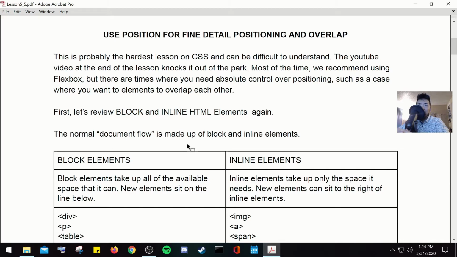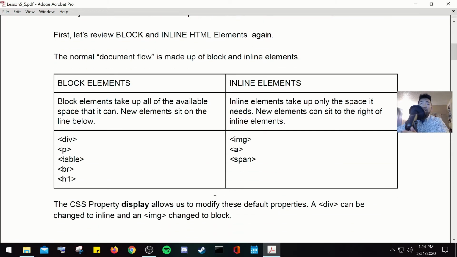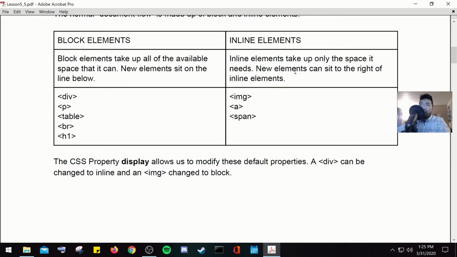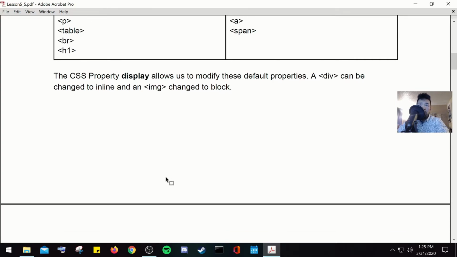So we recommend using Flexbox, but if there's times when you need absolute control over positioning, such as a case where you want elements to overlap each other, you could use the CSS positioning. So here we have block elements. Block elements can take up all the available space that they can. New elements sit on the line below. So here you have your div tag, your p tag, table tag, br, h1, and the inline elements. You have image, a, and span. So inline elements can take up only the space they need, and new elements can sit to the right of the inline elements. So here the CSS property display allows us to modify these default properties. A div can be changed to inline, and an image changed to block.